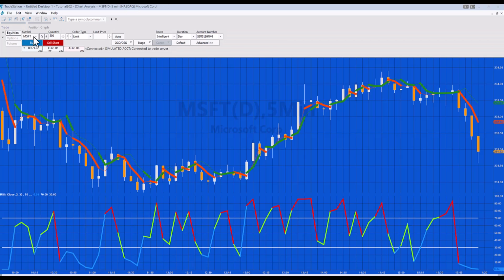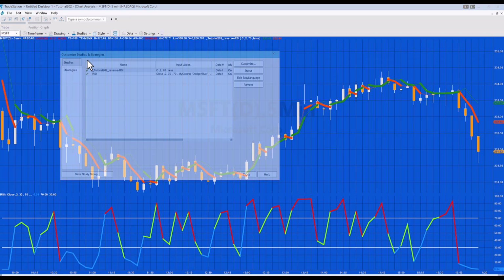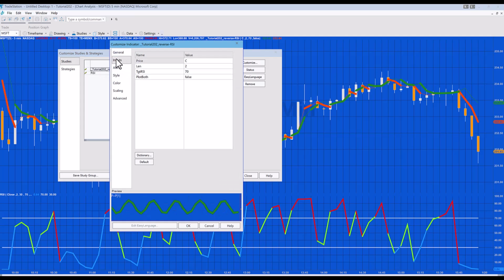If we go to the inputs for the program, edit studies, and then double click, we'll see that we've got four inputs: the price for which we're calculating the RSI, the length, in this case two, the target RSI. Now we're saying, in other words, that for the RSI to get to 70, as represented by this line, then price would need to cross this line here, the red line in this case. Now there's two lines, and I explain that when we look at the calculation.